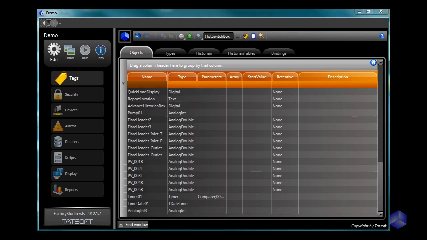A very nice feature within FactoryStudio is the ability to import tags. There have been users that are accustomed to using spreadsheets and CSV files for creating tag definitions. Although that is not necessary with FactoryStudio, working with these resources is very easy.